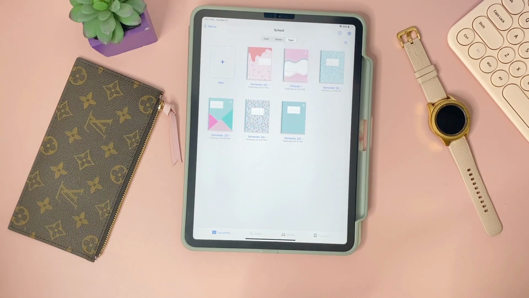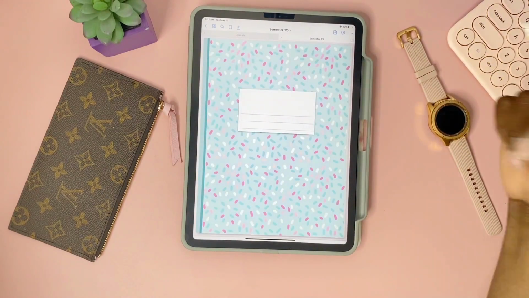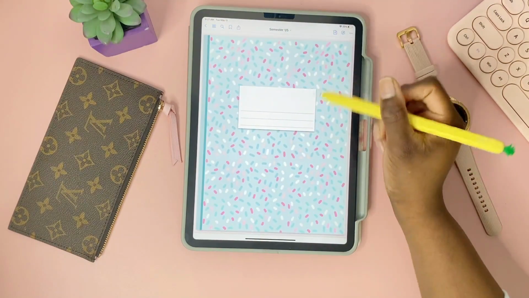So this notebook can be used in Goodnotes, Notability, or NoteShelf. It can be used year-round for any semester that you'd like. So I'm going to show you all the cool features in this flip through.